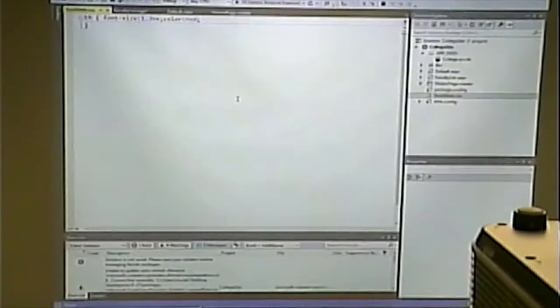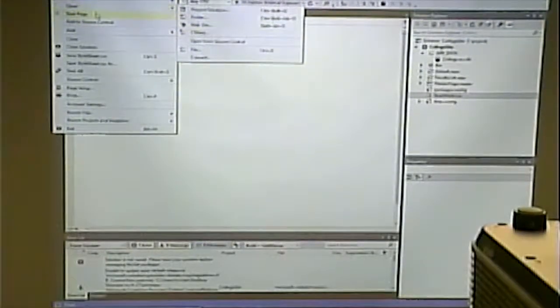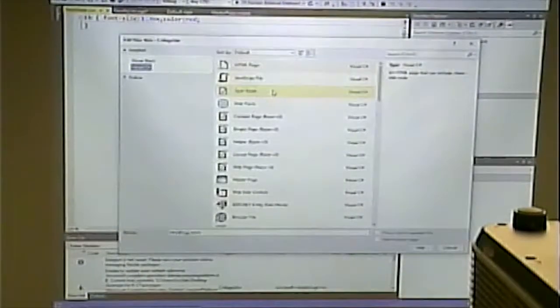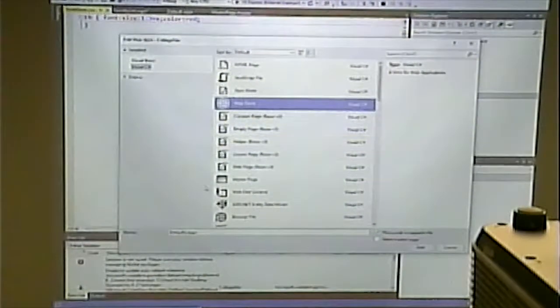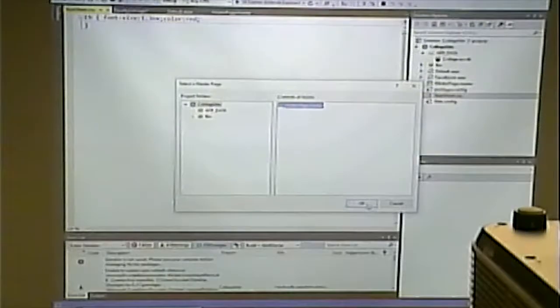All right, I'm going to do this again. Repeat what we did last time, more or less, just to show you the process from beginning to end. So I'm going to say new file. I'm going to pick a web form. I'm going to call it faculty list 2. I'm going to select a master page. My master page.